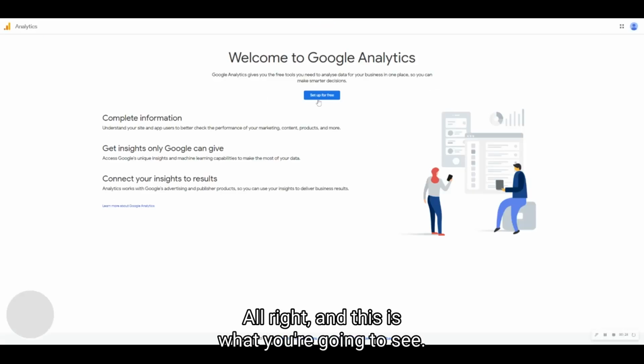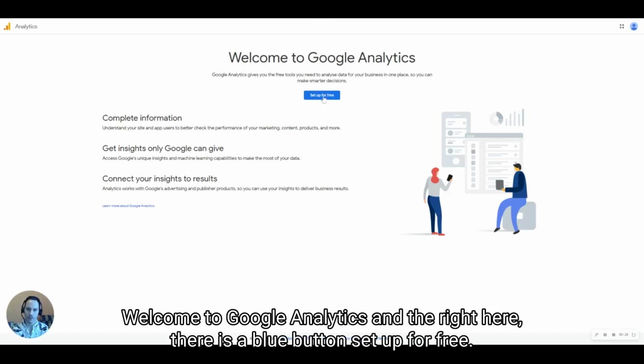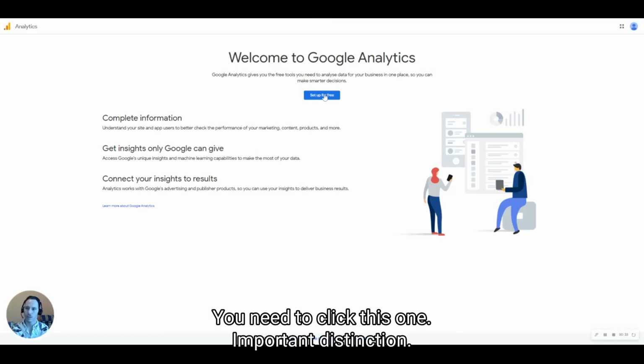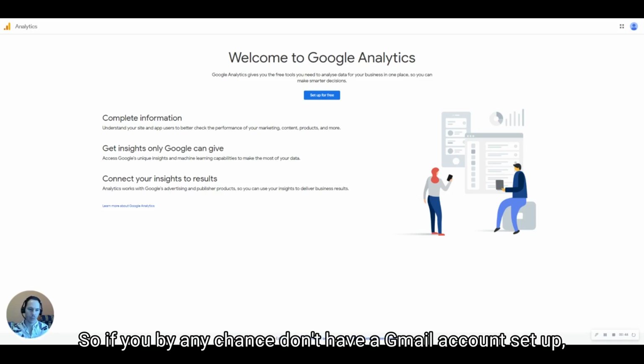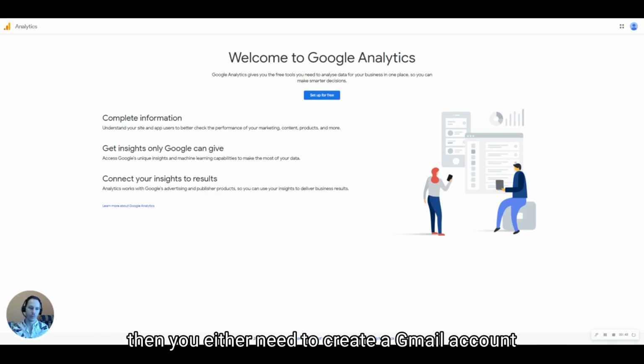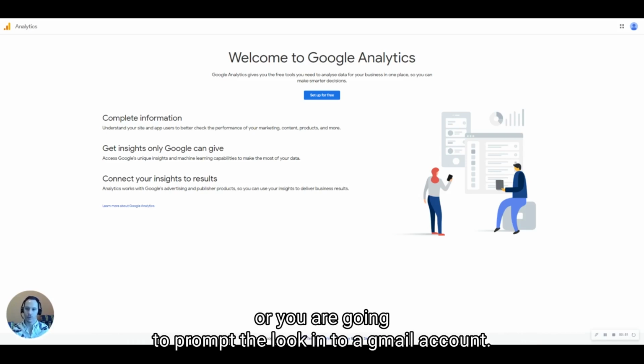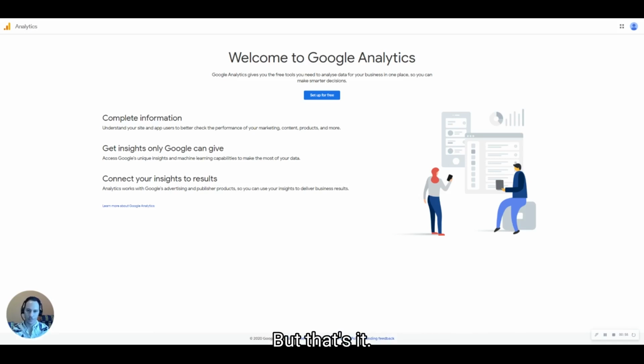All right, and this is what you're going to see. Welcome to Google Analytics, and right here there's a blue button, set up for free. That's it. You need to click this one. Important distinction, you need to have an active working Gmail account for you to be able to get here. So if you by any chance don't have a Gmail account set up, then you either need to create a Gmail account or you are going to be prompted to log in to a Gmail account, but that's it.